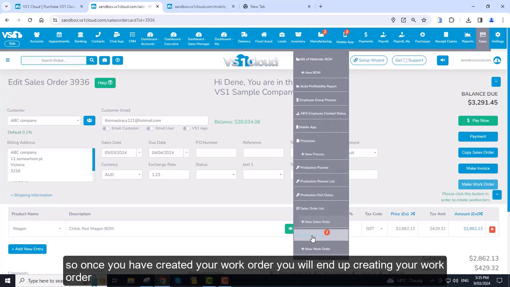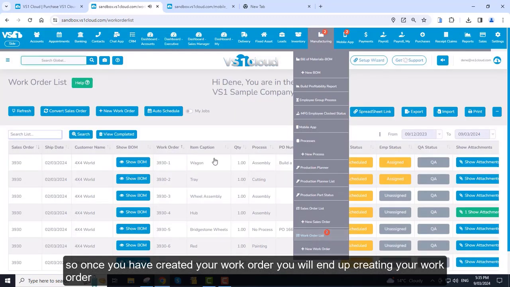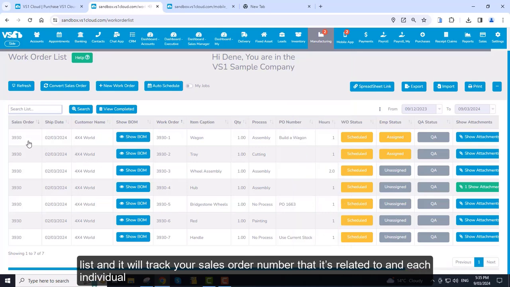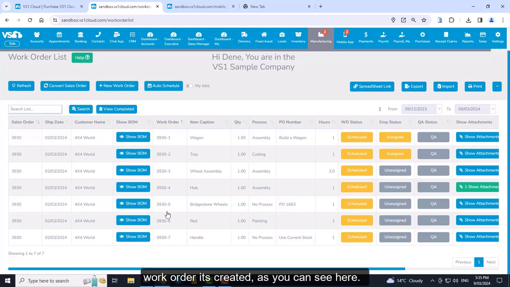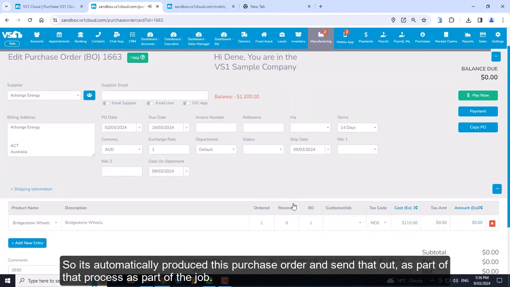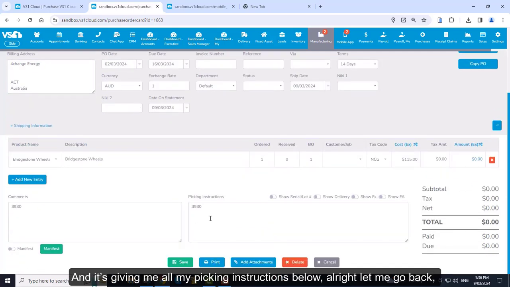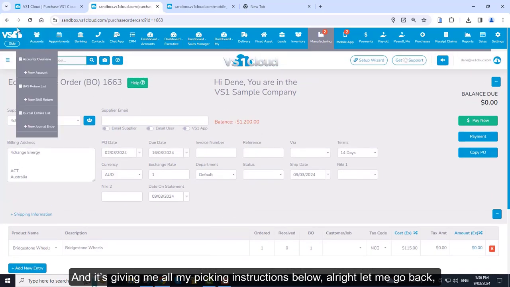So once you've created your work order, you'll end up creating your work order list, and it'll track your sales order number that it's related to, and each individual work order that it's created, as you can see here. So for work order number 5 for this particular job, it's created a PO. So it's automatically produced this purchase order and sent that out as part of that process, as part of the job. And it's given me all my picking instructions below. Alright, let me go back.